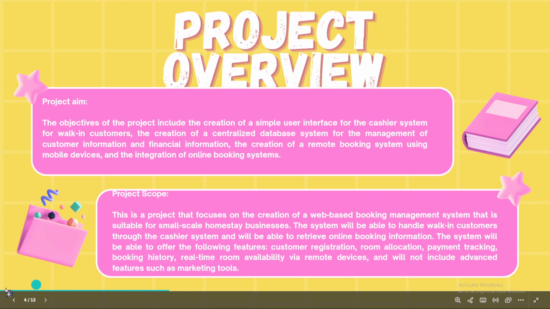And then next we have the project overview. The aim of the project is to develop a centralized system to manage booking, payment, and customer data. That will support online integration and easy monitoring, tracking user data, and allowing more data to be processed for future usage. The scope is that the system focuses on booking, payment, and room tracking for small homestays. Advanced features will not be used here because we aim for a more simple, reliable, and practical way.